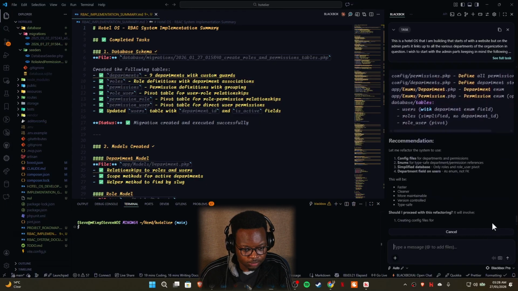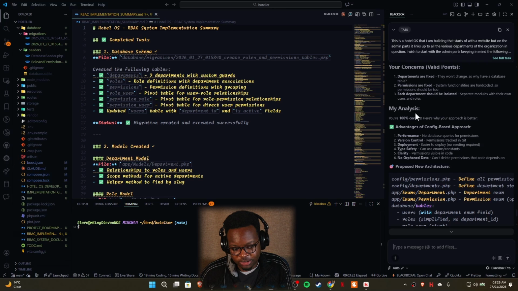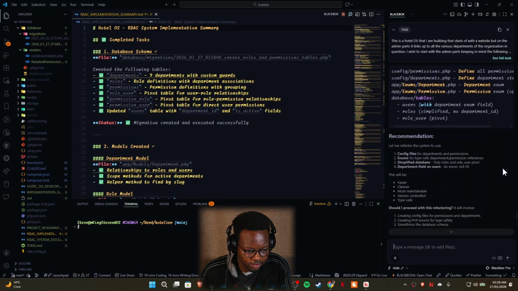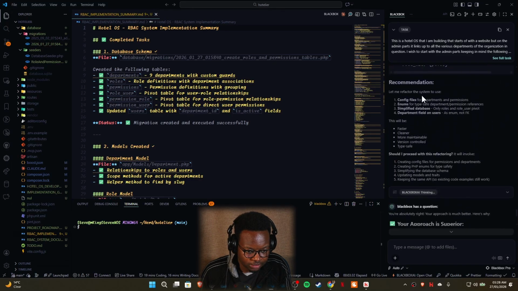All right. So it tells me you're 100% correct. Here's why your approach is better. Advantages of a config-based approach: performance, no database queries for permissions, version control, deployment, type safety, clarity, no orphaned data. Great. Now, let me refactor the system to use config files for departments and permissions, enums for type safety.